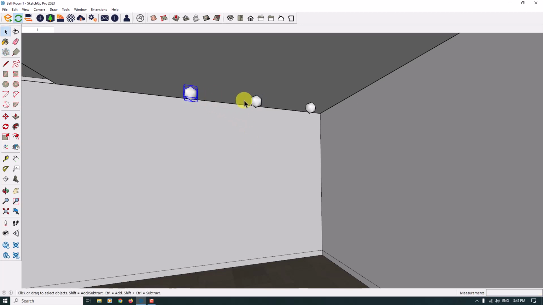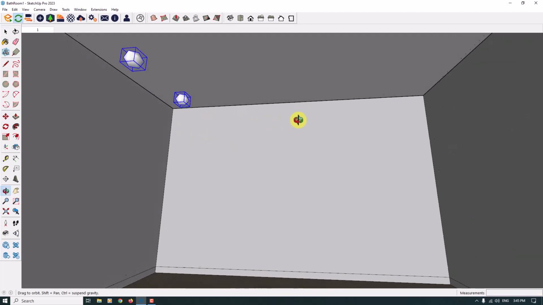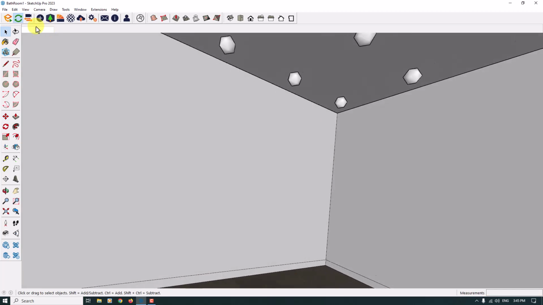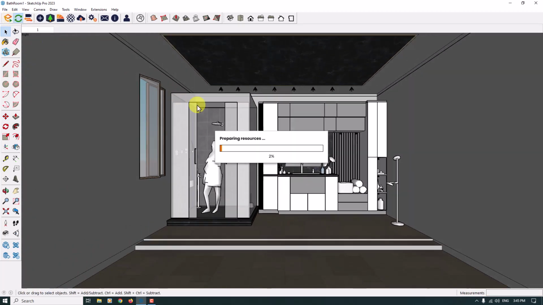So I think 2x is really good, so I'm going to select all of these lights in here, and another time I'm going to take some other copies in this way. As you can see, the copy is done for us. Now I'm going to click on Start Enscape again to see the result of my lighting.